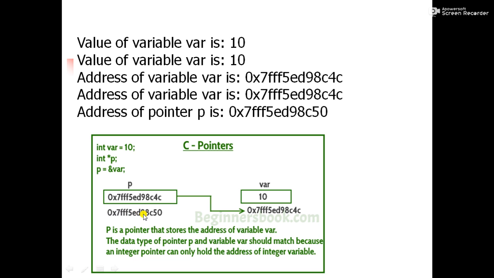So here I have shown this particular example diagrammatically also. Here in our var variable, we have stored the value 10, and then we have declared the pointer variable p, and then p = &var. Diagrammatically it is shown like this: the p variable has some address, this is the address of the p variable, and this is the address of the var variable. Now see the arrow. The address of variable var is stored in the pointer variable, and in variable var we have stored the value 10, and this is the address of variable p, which is a pointer.